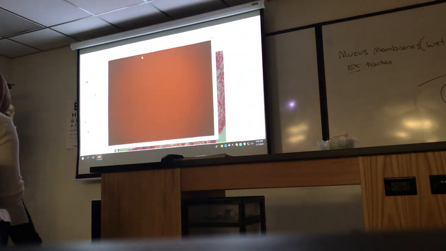And the next slide is trachea. The trachea will show us the pseudostratified epithelium. This is low mag. Now you're cutting the trachea. The trachea has these rings in it.